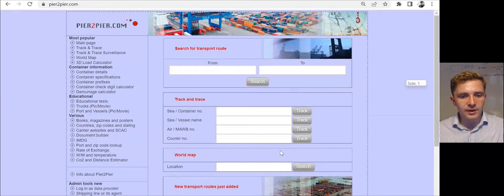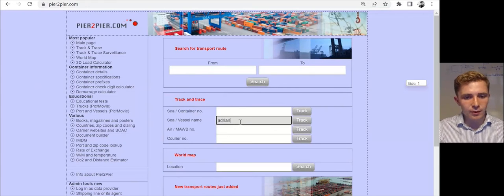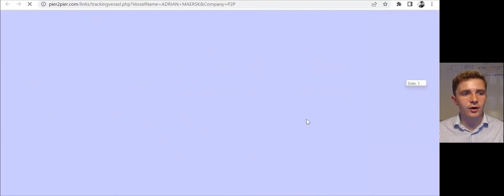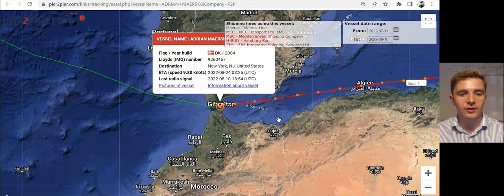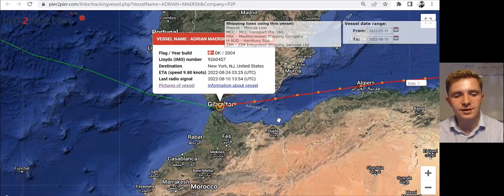Then if we go back to the main page, what we have is vessel tracking. It's very similar to MarineTraffic, but we give you a little bit more updates, a more detailed overview of where the specific vessel is. As you can see here, we can see where the vessel is going, New York. Also, we have an ETA, which is based primarily just on the speed. We don't take into consideration any port delays or anything like that.